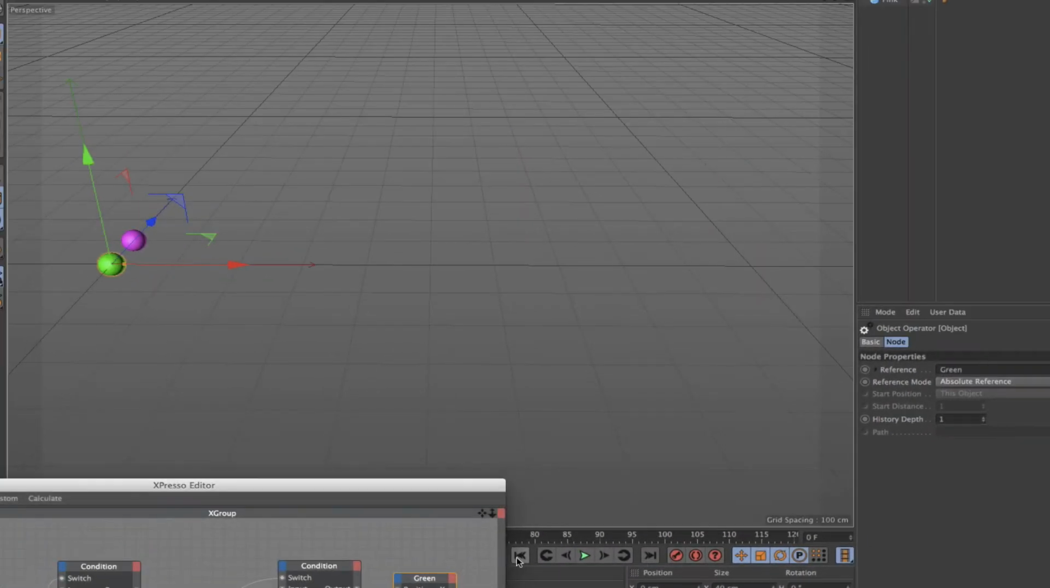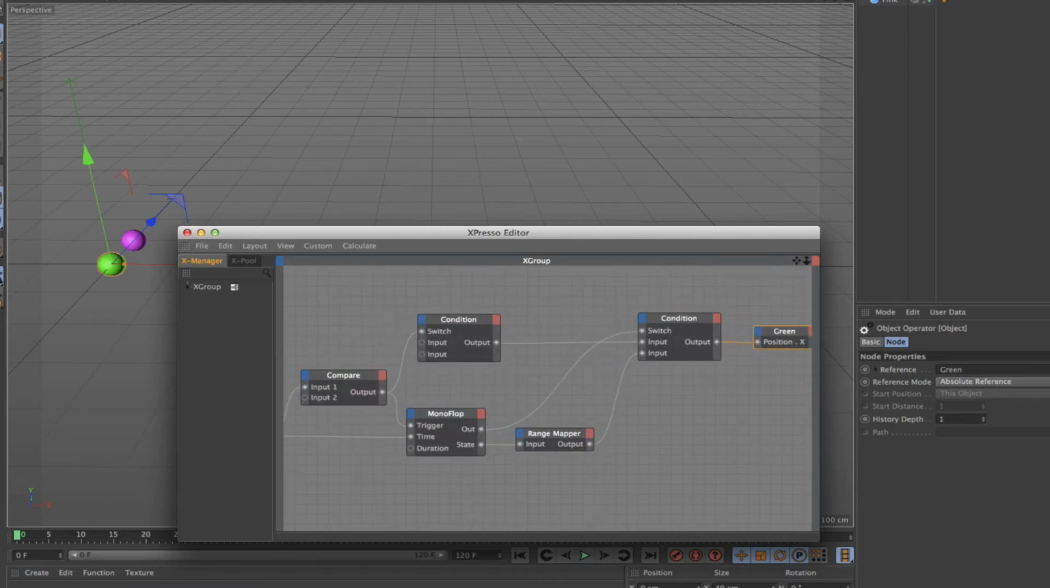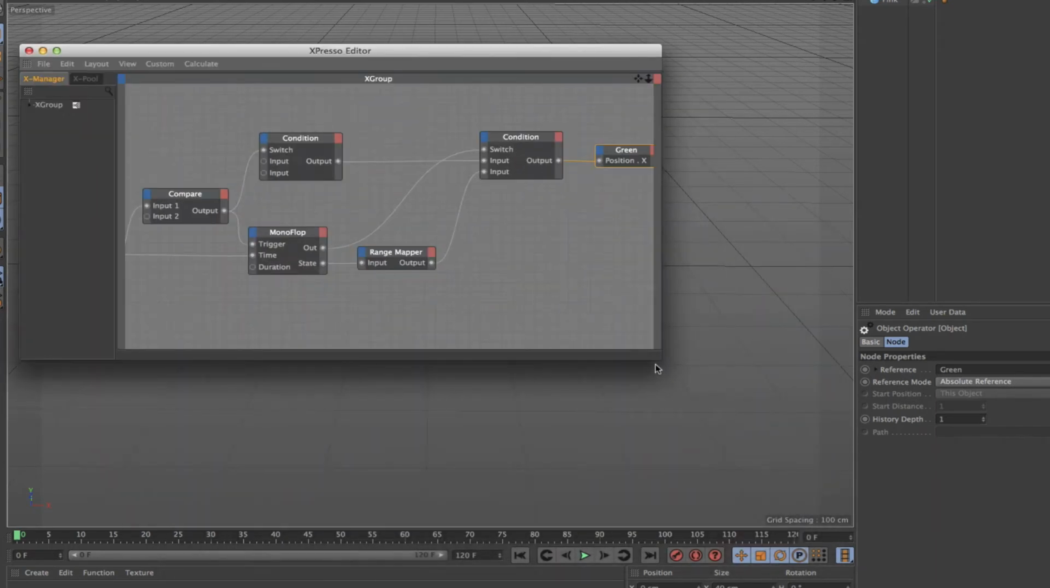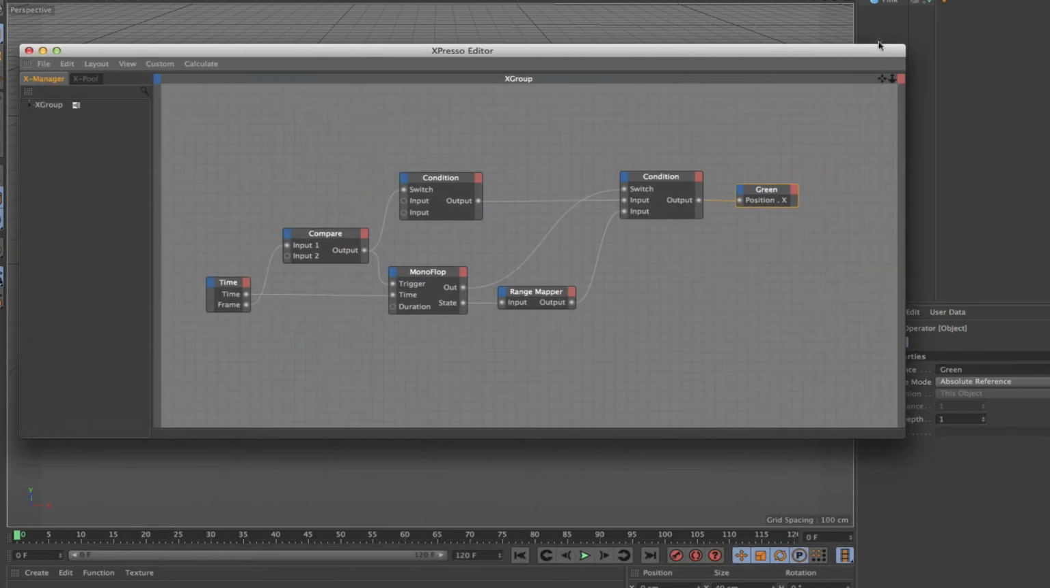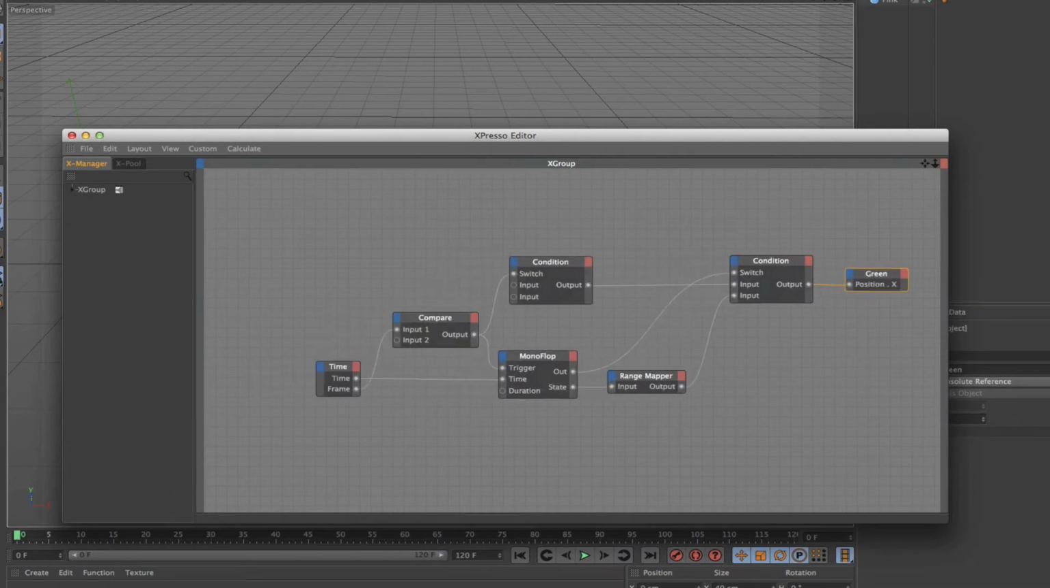So now, when we play this through, the green sphere reaches its endpoint and stays there. Even though we're way beyond 90 frames now, it holds its position. And when we reset our timeline to 0, it'll be switched back to its start position because our condition here is switching between the start and end points at the correct times. So that's the first little part of our expression there. Obviously, we've got to apply this to the pink sphere as well, but we'll do that in a minute when we've completed the next part of the expression, because there's a little bit more work that we need to do yet.